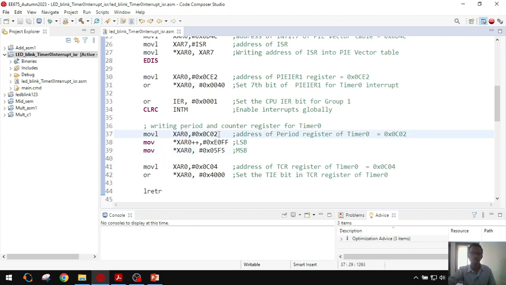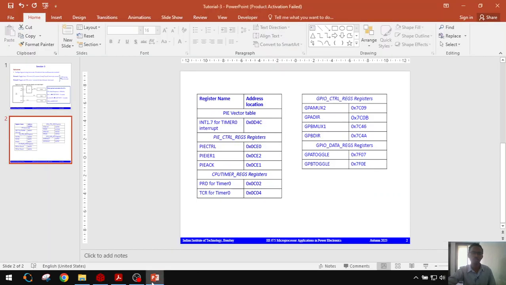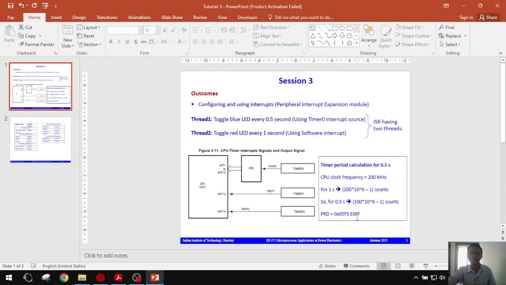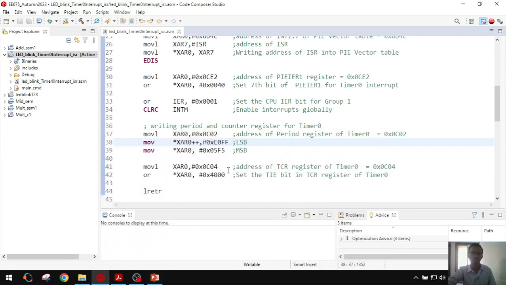In that address we have calculated, for 0.5 seconds, the hexadecimal number. This is 05F5. This is the MSB, this is the LSB. First we have to load the LSB, increment, then the MSB. This is a 32-bit register.